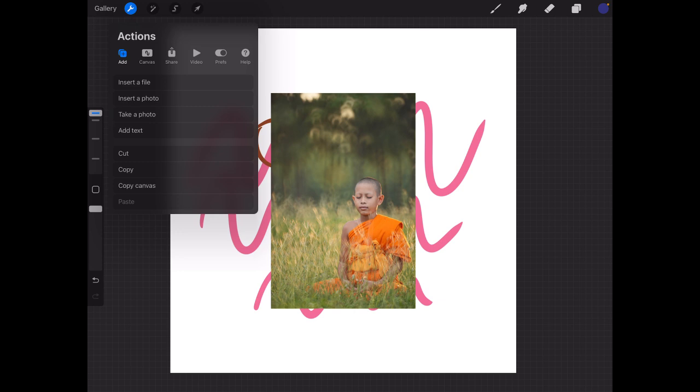Incidentally, you also have in the add the cut, the copy canvas, and the paste. Remember that. Whatever we're going to need to cut or copy or paste, it's inside the Actions Add window. So let's insert another photo.